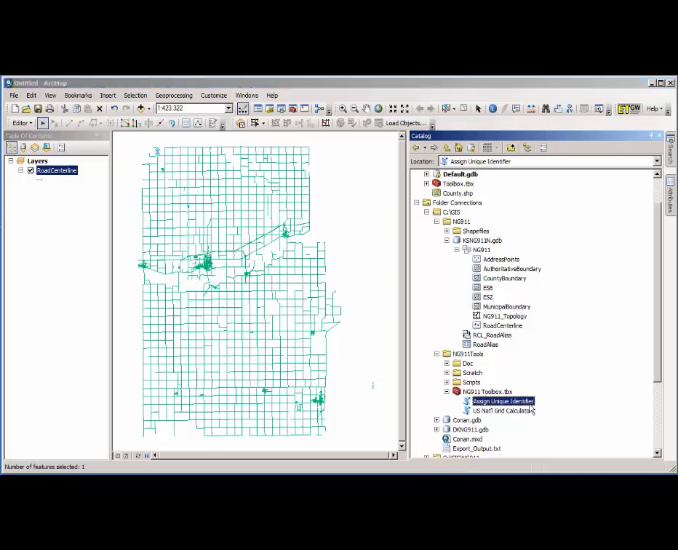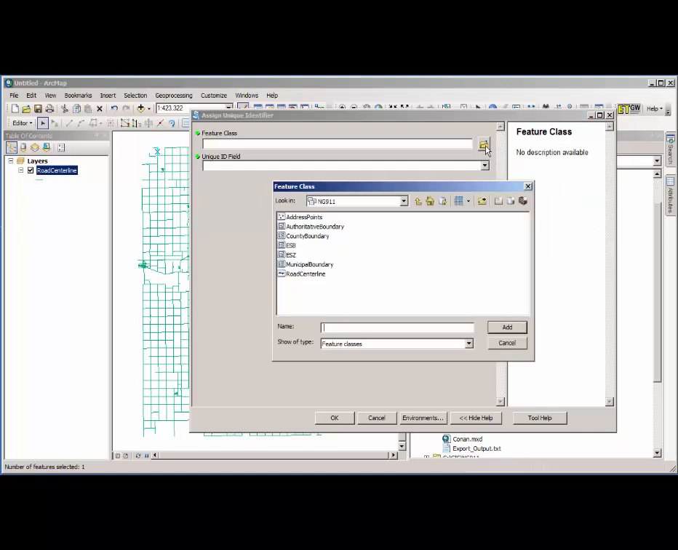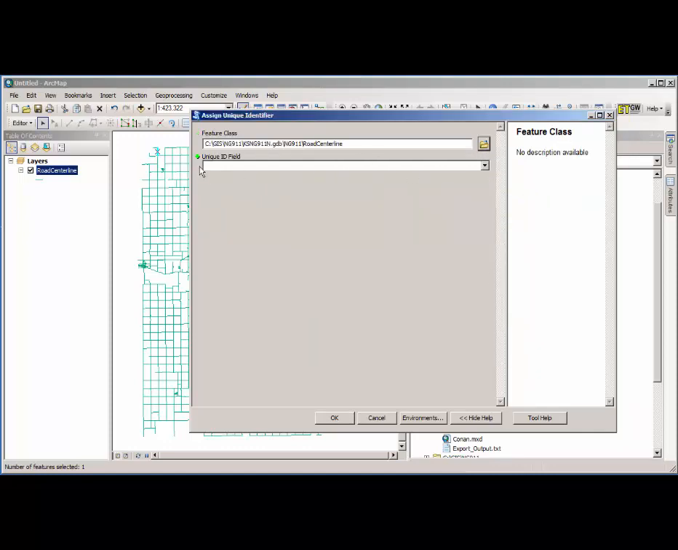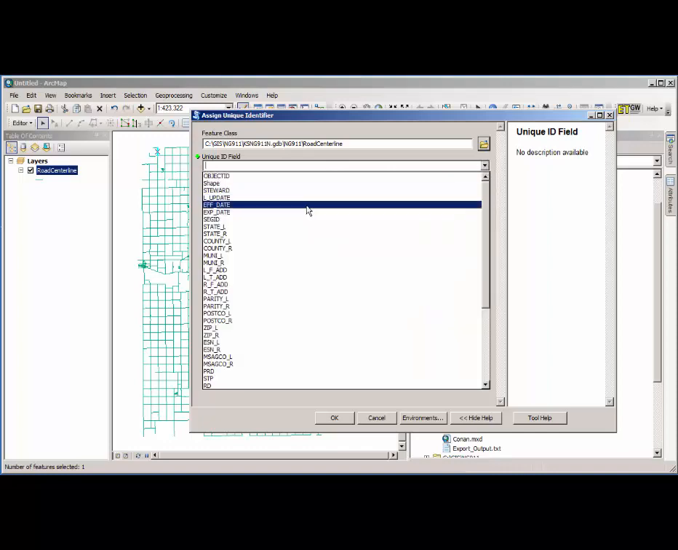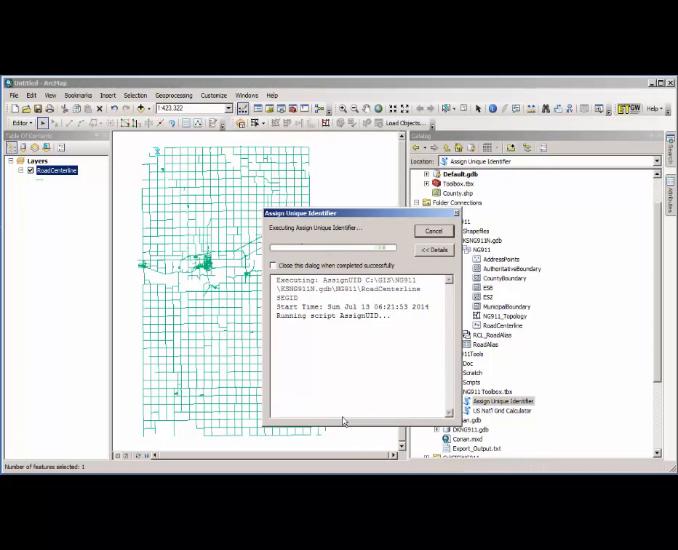So if I double click on this tool, it comes up and it asks me what feature class I'm talking about. Well, I'm talking about road center lines. And then it says which field is the unique ID field that you're wanting to populate. So I go to the drop down and I pick Seg ID. And I hit OK. And this actually runs very quickly. You can see it ran in just a couple of seconds.